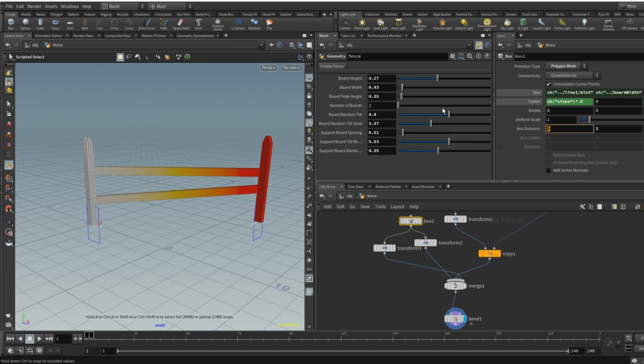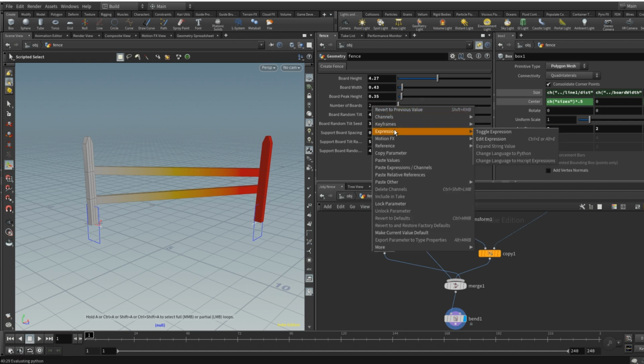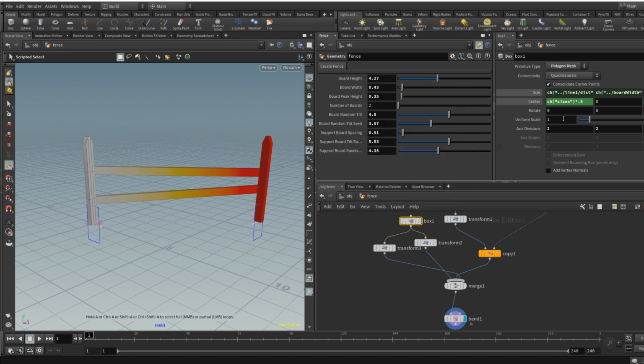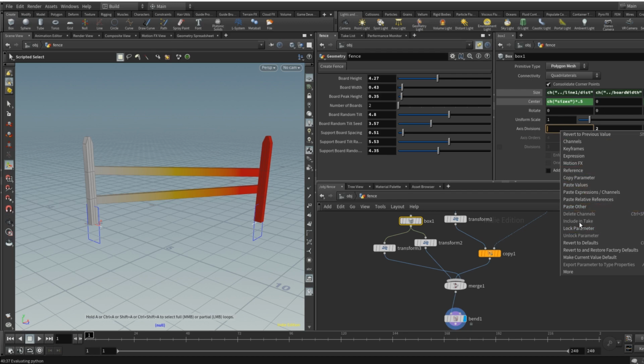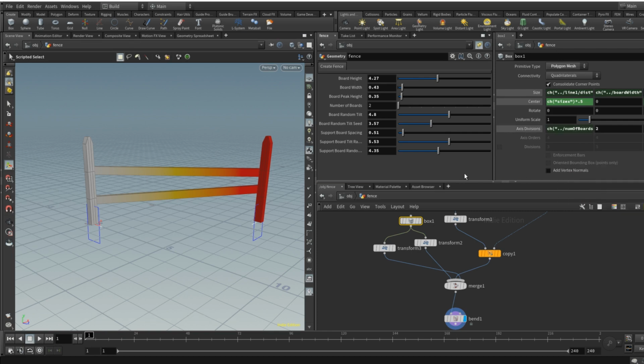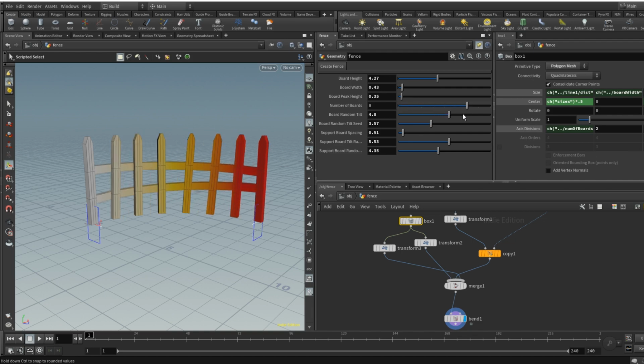So what I want to do is actually make the divisions here equal to the number of boards. So let's copy this parameter and let's paste that into the number of divisions. So that way it is going to have an edge for each board. And you'll see that in a moment. Paste relative reference here. Okay, so now as I increase the number of boards, you'll see that the edges appear right where the panels are.